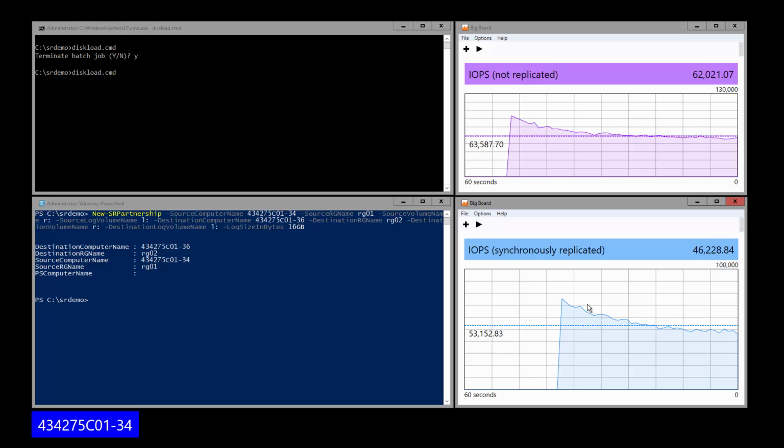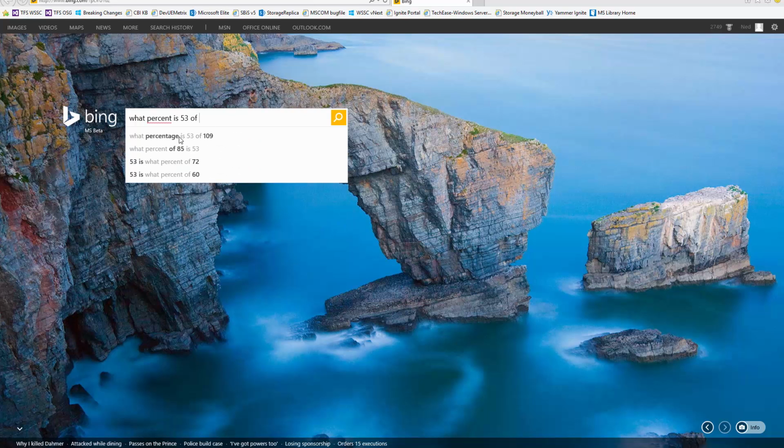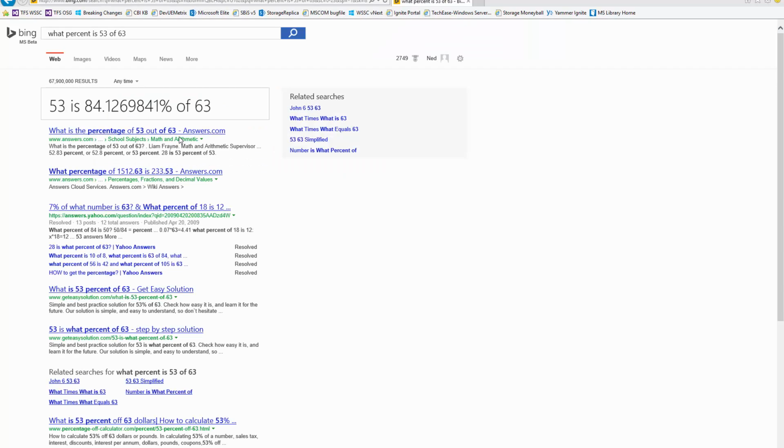You can see here it's about 53,000 IOPS as opposed to 63,000 IOPS, which means that we're hitting about 15% off the top. In order to protect ourselves, we're only taking a 15% hit here in Tech Preview 2.